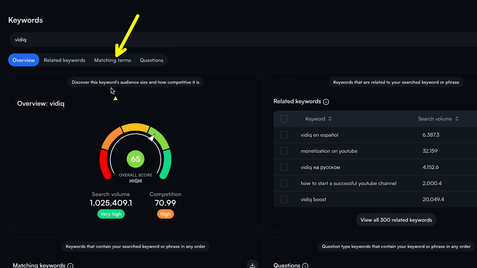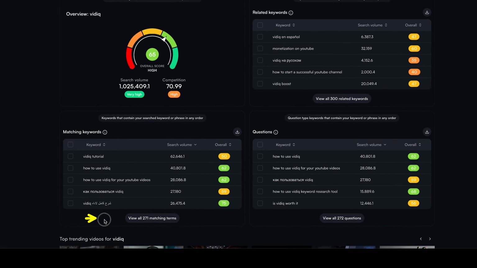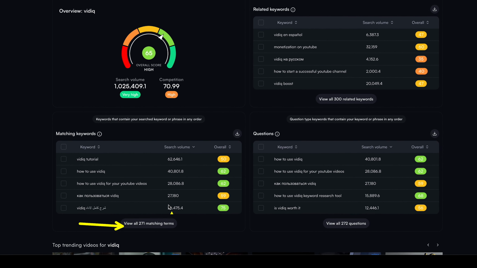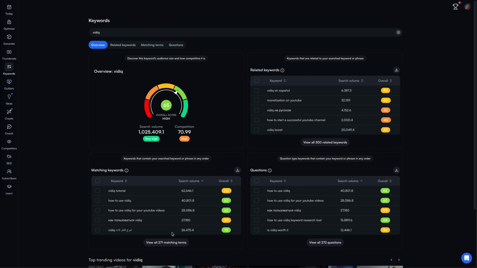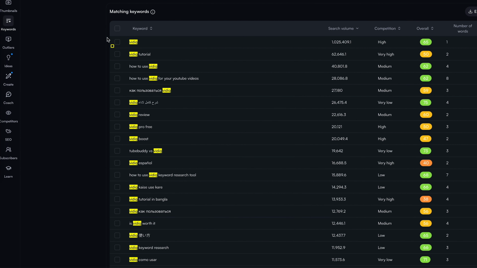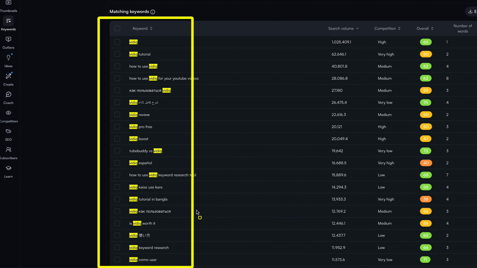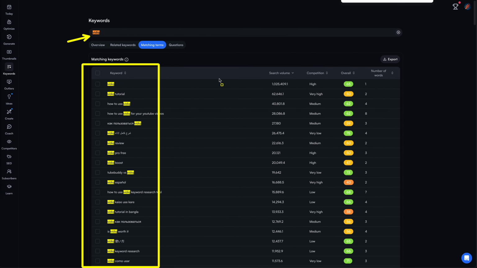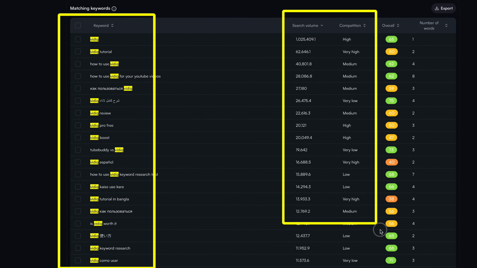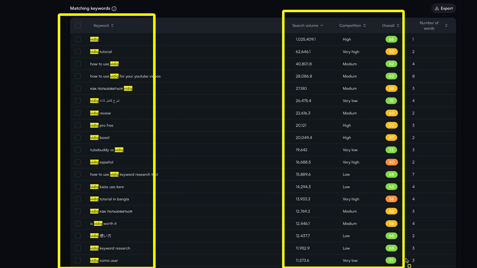Clicking here to get to matching terms tab is the same as clicking here, and you will see that there are 272 matching terms. Matching term just means that every suggestion here has the seed keyword in it, and columns for monthly search volume, competition, and overall score for each term is over here, the same as it would be on the overview tab.